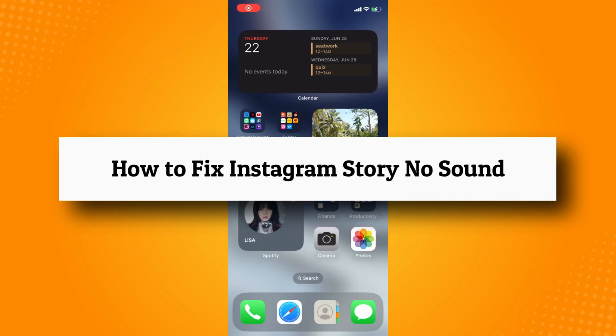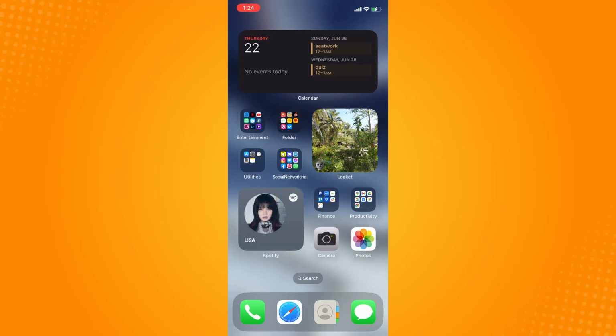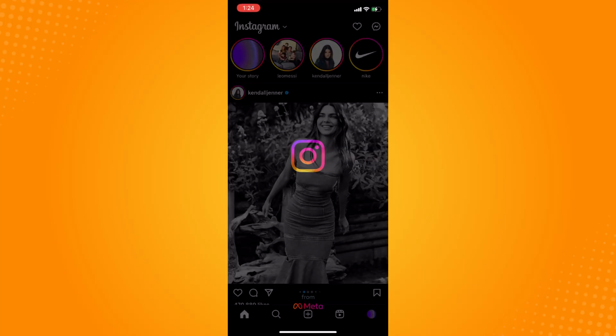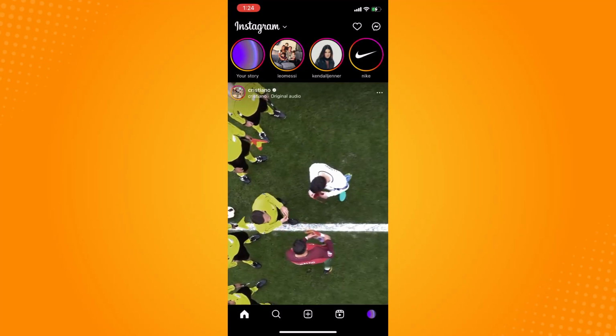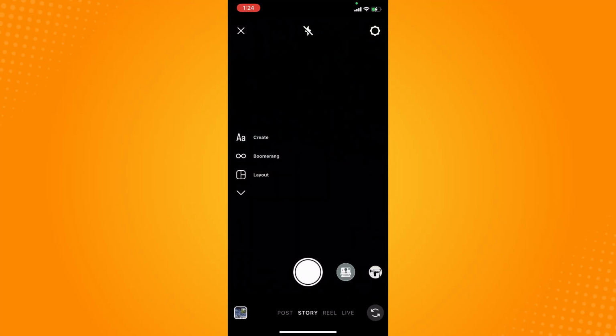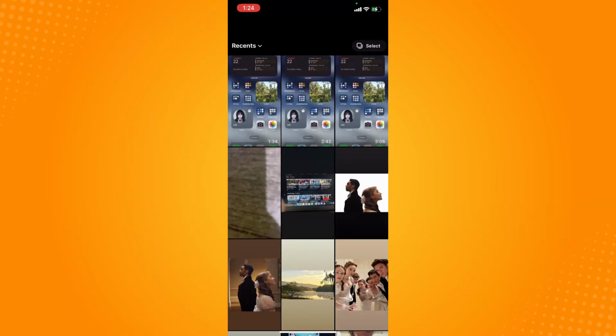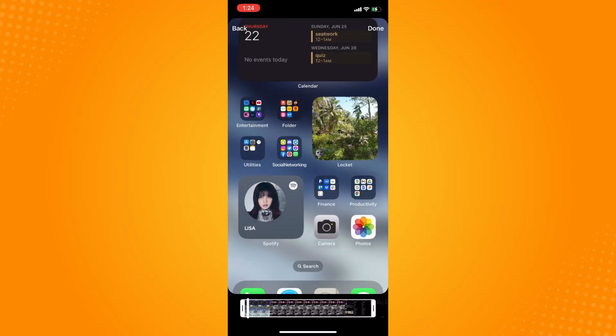How to fix Instagram story no sound. So all you have to do is to go here to your Instagram application, right? Now let us upload a video here. Let's look for a video that has a sound here. For example, this video, this actually has a sound.